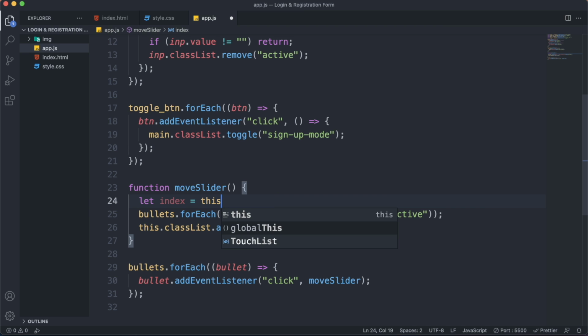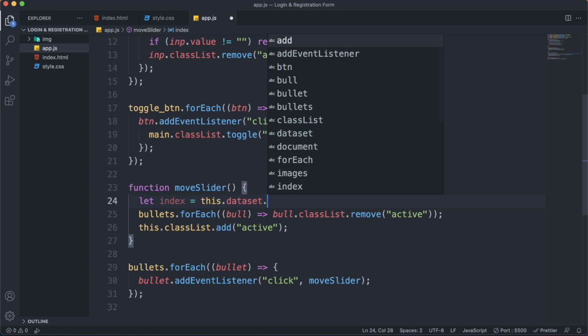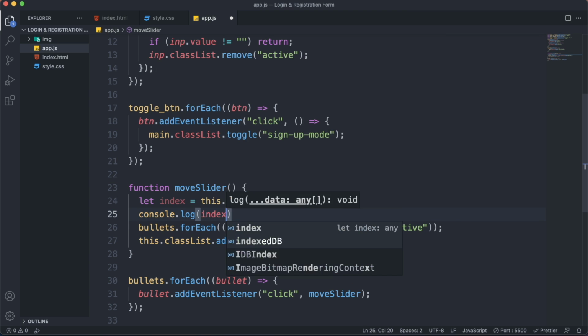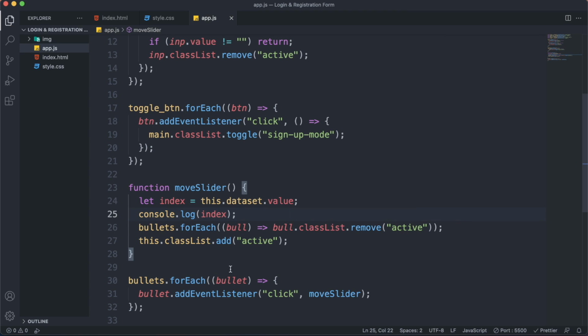Now there are multiple ways to access the value of an attribute, but there is a simpler way for those attributes whose name starts with data-, like we have in our case data-value. So we just have to add here .dataset followed by the word we have after data-, which is in our case value. So yeah, now let's console.log this to make sure that everything is working fine.